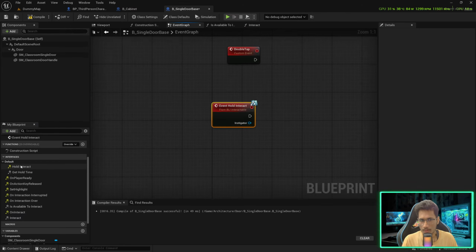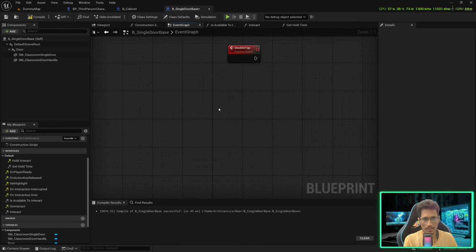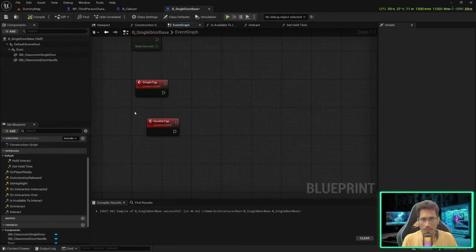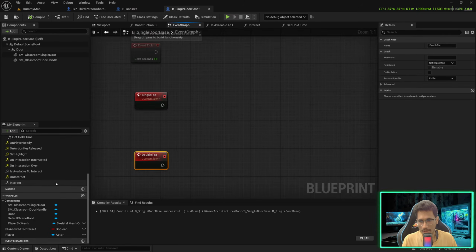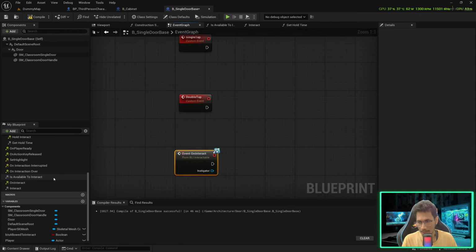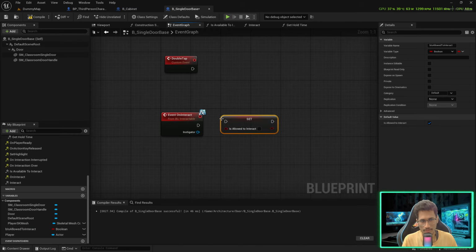And for the hold interact, there is no such thing. So we will leave it false. And let's delete this hold interact, which I added accidentally. So the first thing that we have to do in the single tap is to call the on interact, which makes the is allowed to interact to false so that no other player can interact with the door till the interaction of this active player is done.